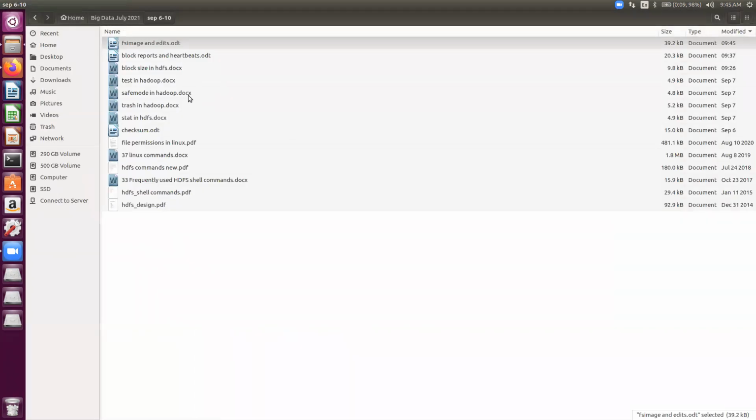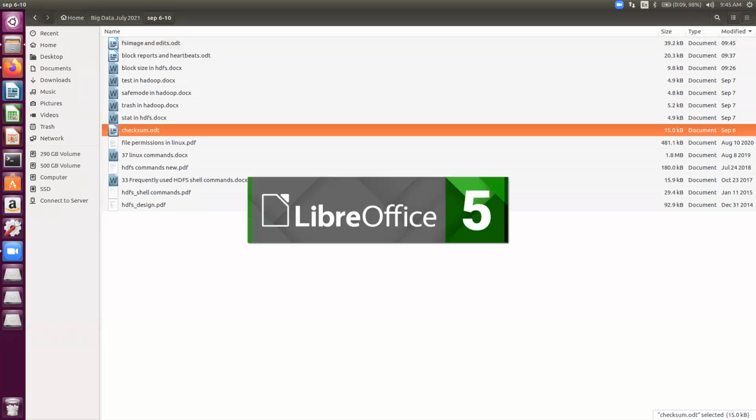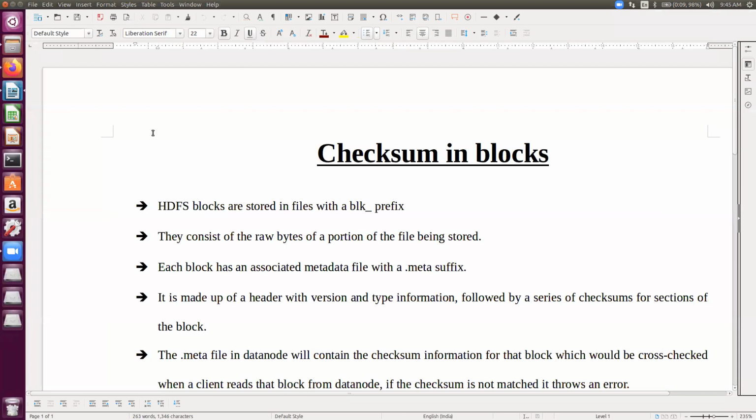Next, I'll discuss with you what is checksum. This is the most important thing now. We discussed that the data node stores the actual data in itself, plus it also stores the checksums of the blocks, so that the blocks are not corrupted. The checksum would indicate whether the blocks are corrupted or not, and whether they should be stored in the data node or not. And these HDFS blocks are stored in files with the blk underscore prefix.